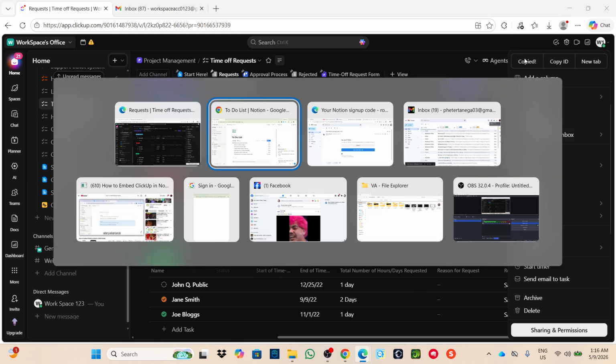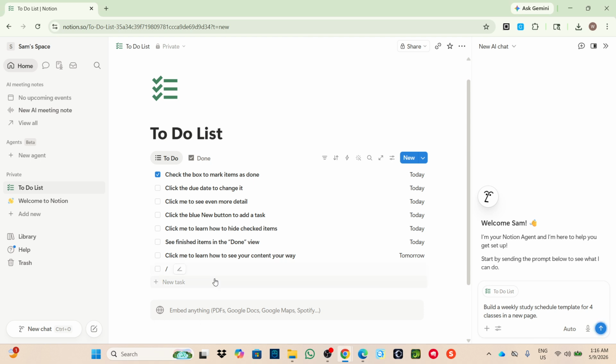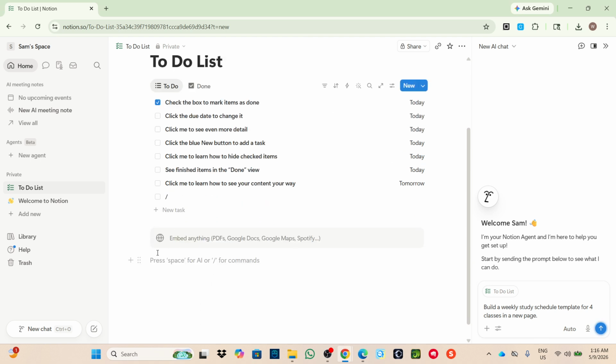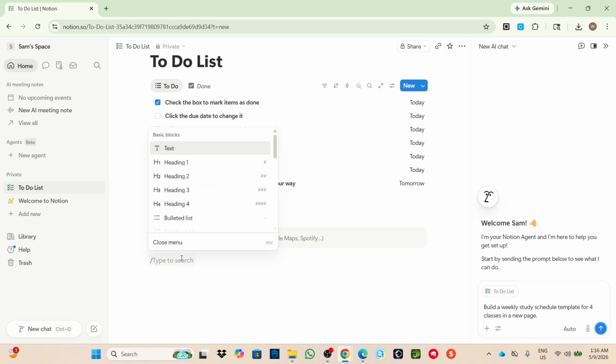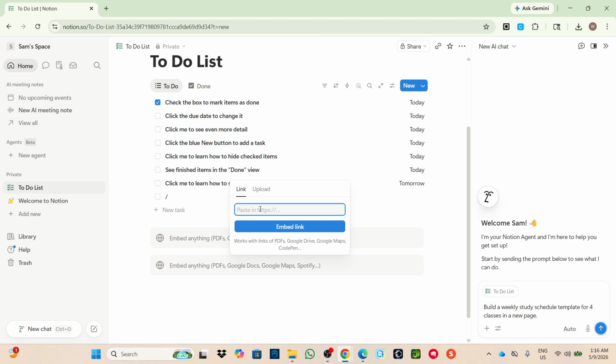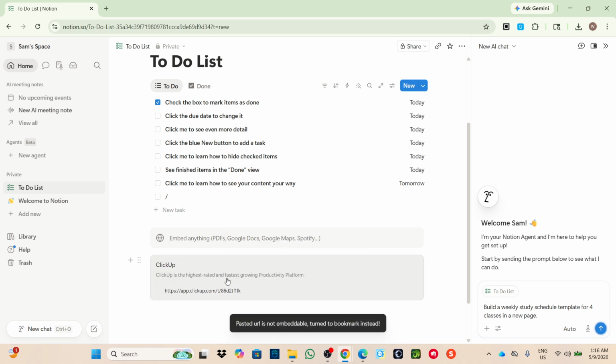Once copied, go to your Notion and then add a new action. What you're going to do is to type in slash embed. Click it from the filtered results and then simply paste your task or your link right here. Then click on embed link. And as simple as that, you have now embedded your ClickUp task to Notion.